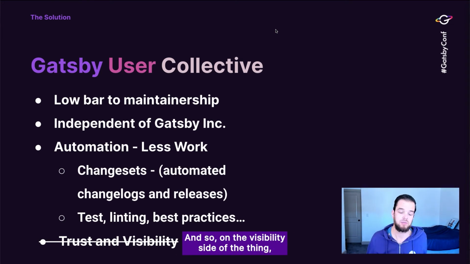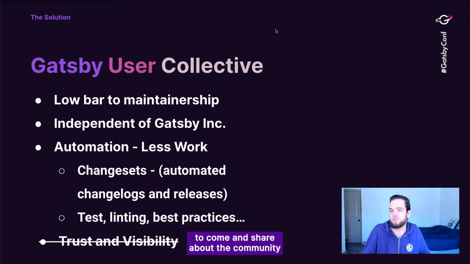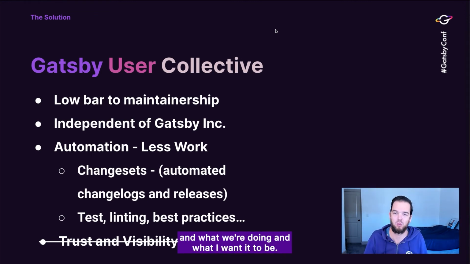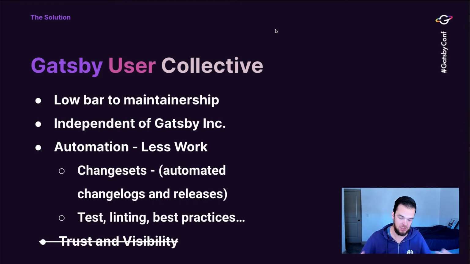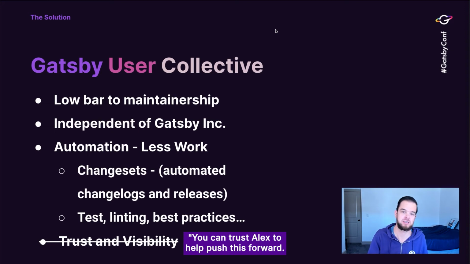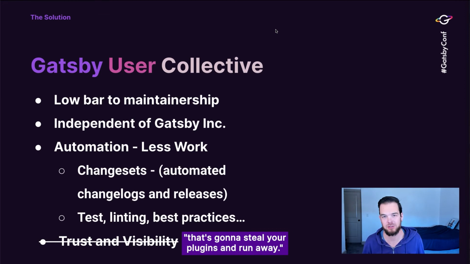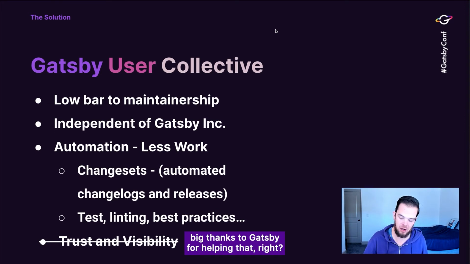And so on the visibility side of the thing, they've offered me this platform to come and share about the community and what we're doing and what I want it to be. And second of all, this platform also engenders their trust into this project and says, yes, this is cool. You can trust Alex to help push this forward. He's not some rando that's going to steal your plugins and run away. So, big thanks to Gatsby for helping with that, right?